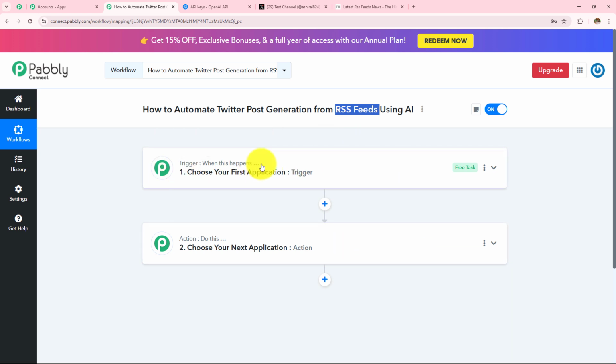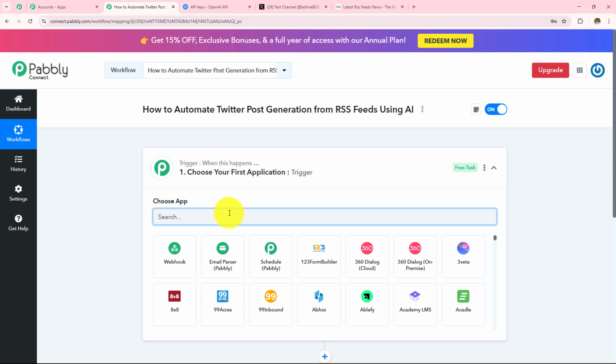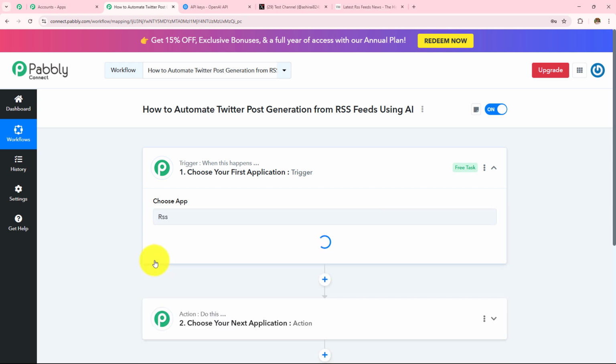Because trigger says when this happens. So when I get a new feed in my RSS, then action says do this, then generate content for my post and then post that on Twitter. So here in my trigger application, what are we going to take? We are going to take RSS by Pabbly, and then in the action application, we are going to take OpenAI and then Twitter. So here in my trigger application, let's first take RSS by Pabbly.